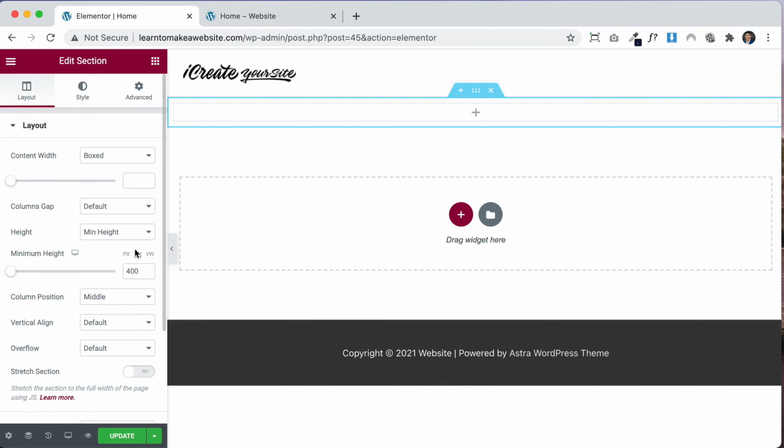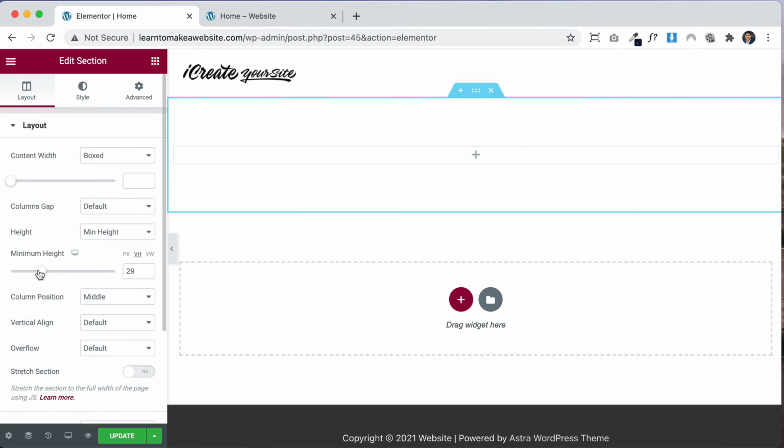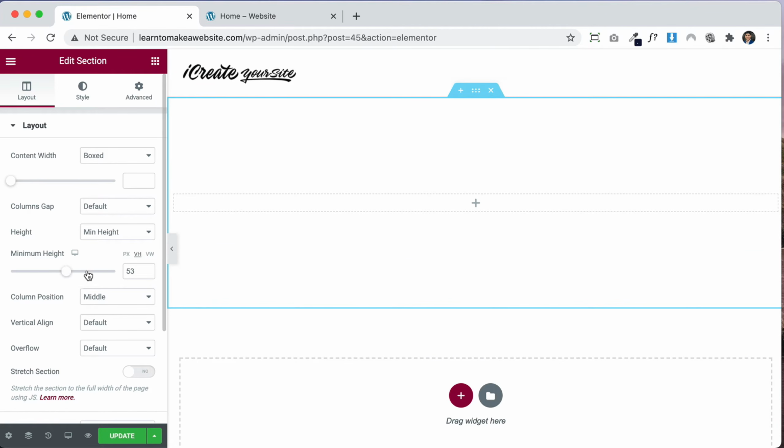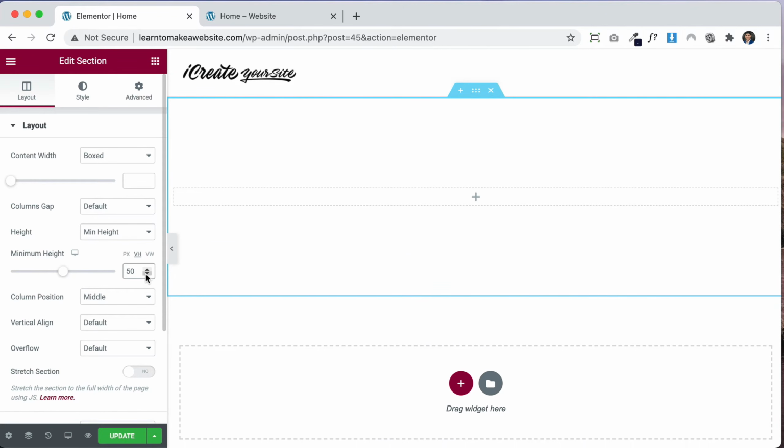The reason I like to use this one is because it will look the same on all screens. If you do pixels, for somebody with a really high resolution screen, 400 pixels might be a very small amount of the screen. But if I do VH, which is by percent, and I do 50%, it'll be 50% of the screen regardless of what the device is. Regardless of the resolution, it's going to take up half of the screen. So I'm going to have it here at 50%, which is a pretty good chunk.